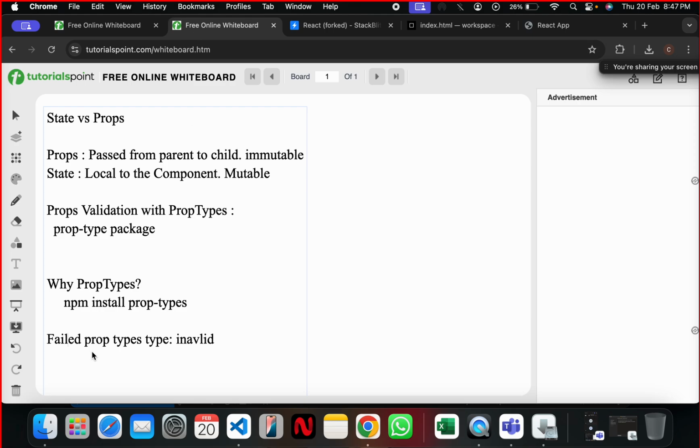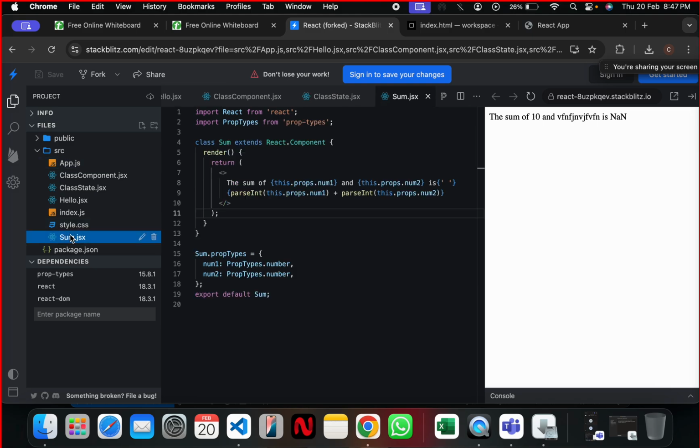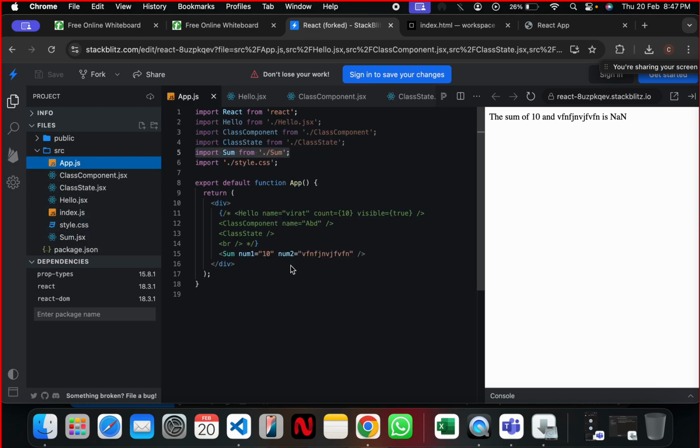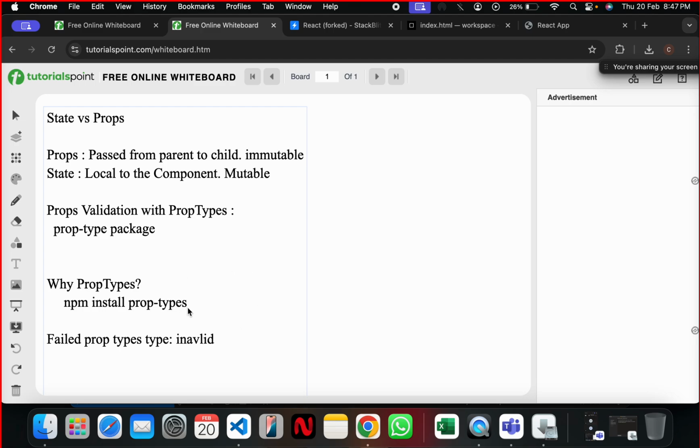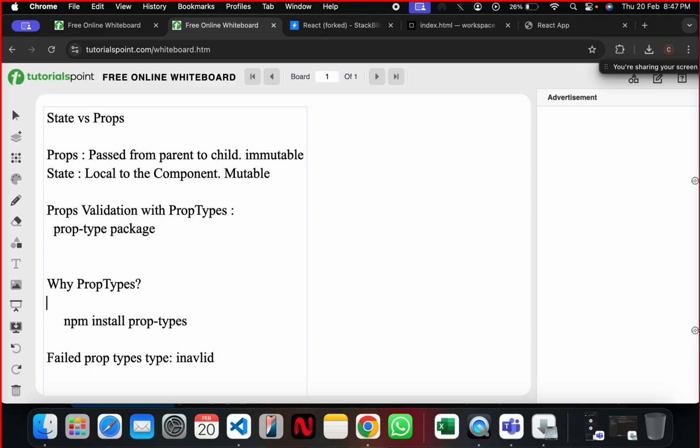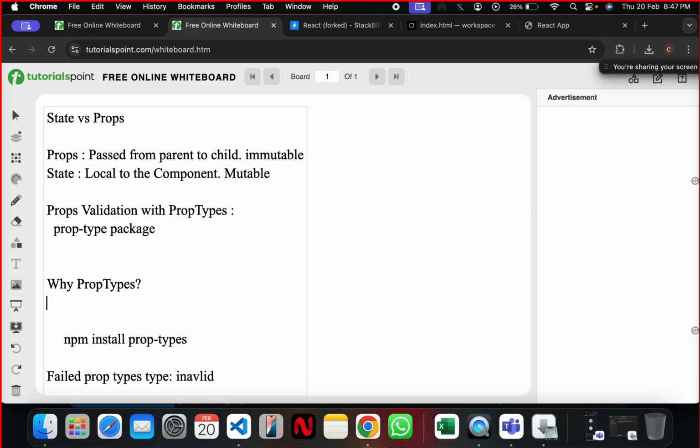Basically, if we have defined the type as number only, then you need to pass the type as number only here in the app. So this is the thing basically. Why are we using that prop validation in the first place?